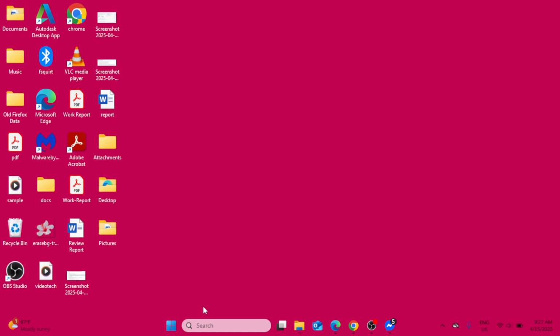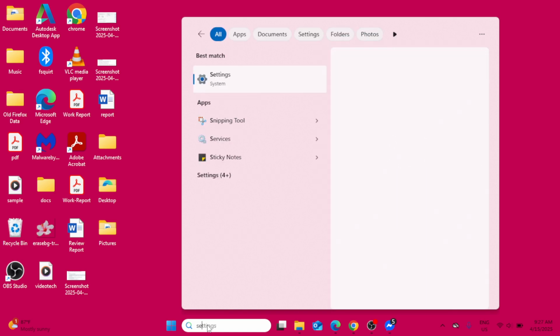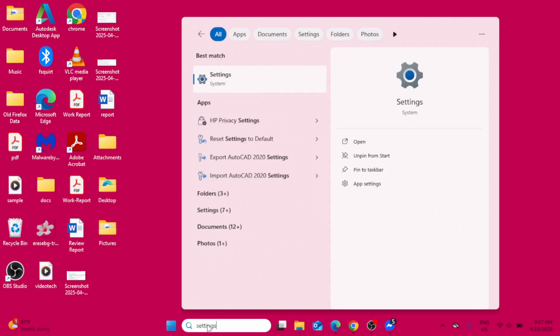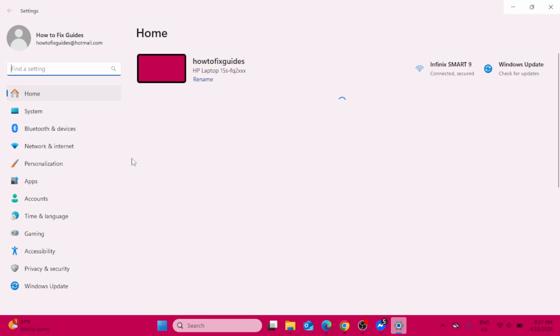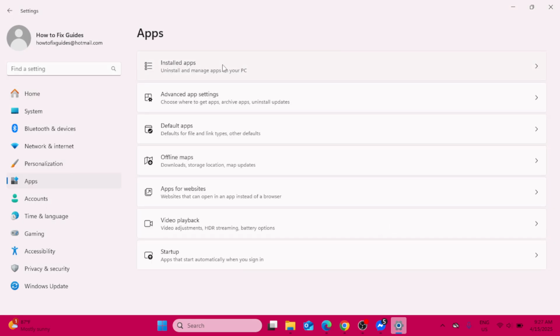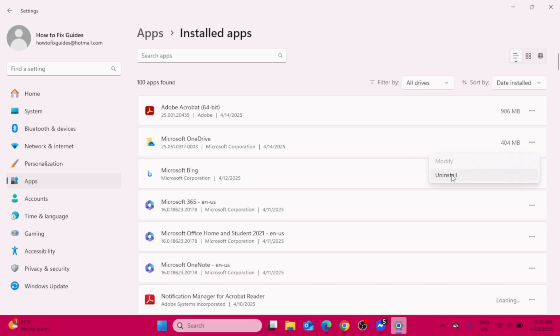Now once done, go ahead in the Windows search bar and type settings. You'll find it under the best match. Simply click on that, or we can click on the Start button and click on Settings. Click on Apps, Installed apps, and you'll find Microsoft OneDrive. Click on the three dots, select Uninstall, and then Uninstall once again.